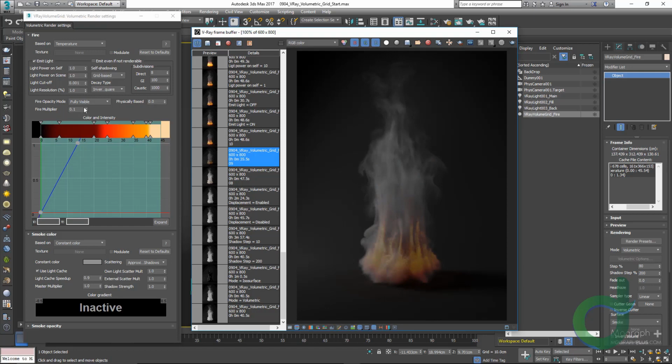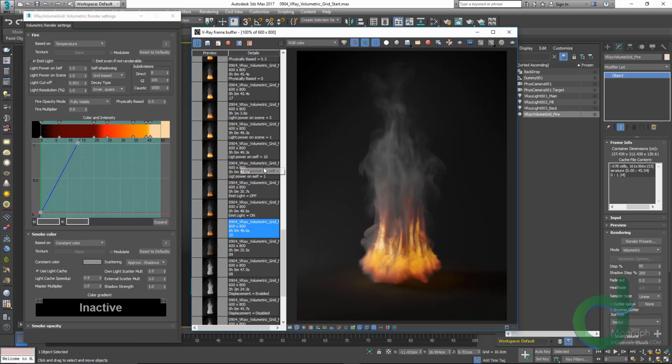So let's use the fire multiplier value to make the fire more intense. Let's try 0.6 here. And if we render the scene, we are gonna get render 10. Now it is more intense and looks more realistic. Okay, now let's take a look at the most important parameters that we have in the fire rollout.